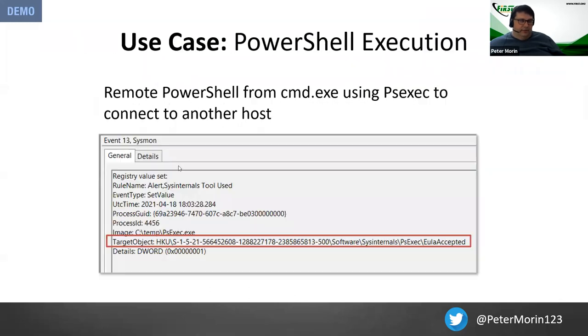So how would we look for that? Well, if we look at it from a Sysmon perspective under event 13, we could see here that we have a target object. And you can see here, this is an interesting one. Once you accept the EULA when you run psexec, it writes that into a HKEY_USERS key for psexec. So we can see here that we know psexec has actually been run because the image psexec in the temp folder has gone and updated the HKEY_USERS Software Sysinternals PsExec EulaAccepted key in the registry.